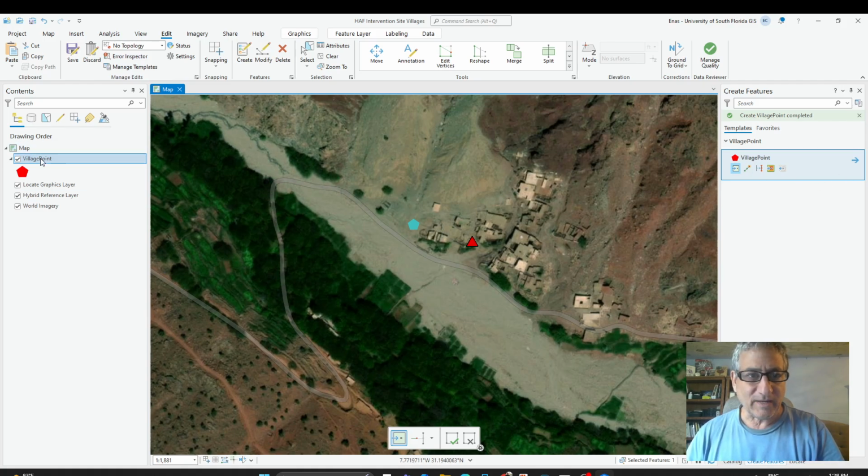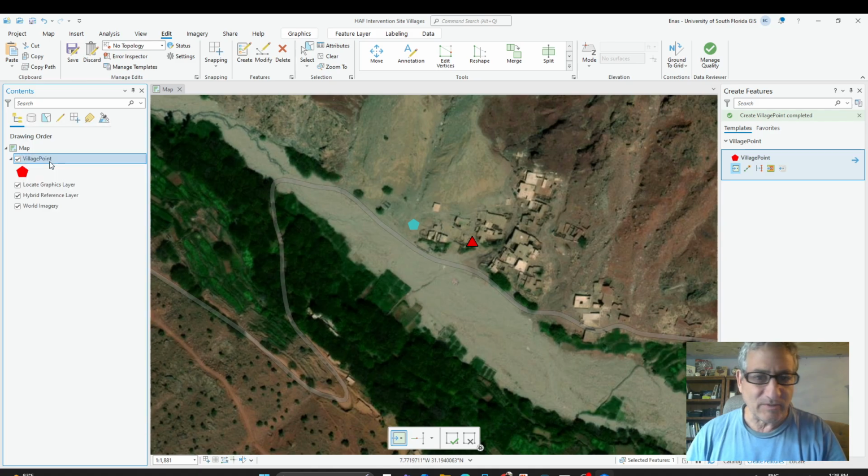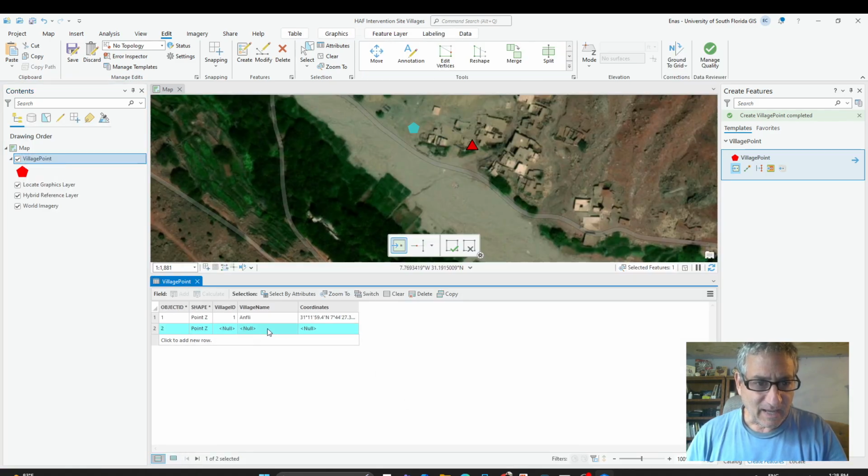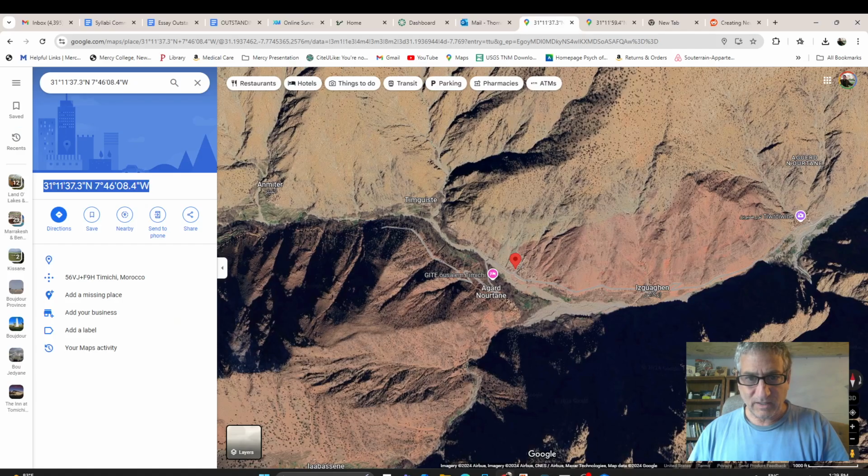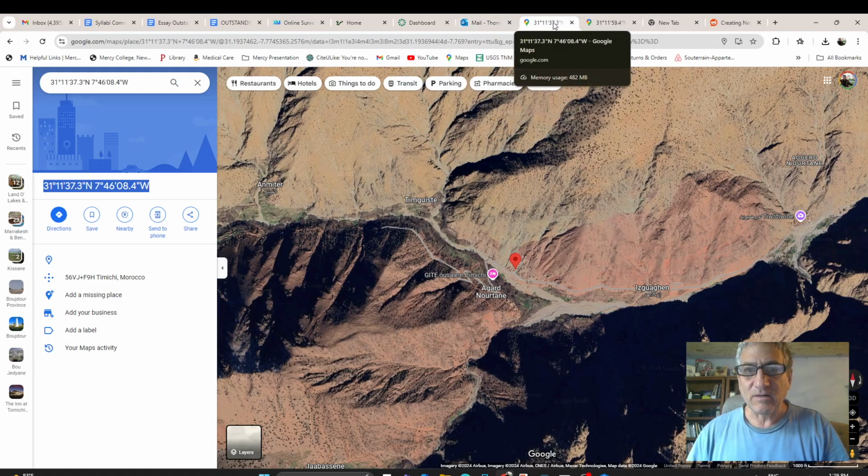Then this feature, when I go to open the attribute table, I can put in a village ID of number 2. I can put the village name of Timichi and the coordinates that we had. They might still be in the buffer. So yeah, they're in the buffer. All right, so we've got that in there. Let's go on and do several of the others. So we're going to go to the next part of our document.